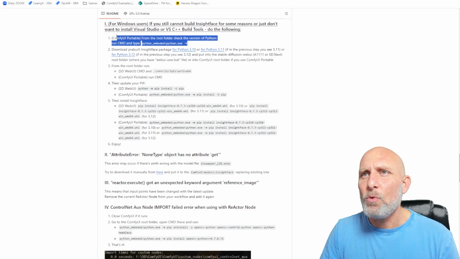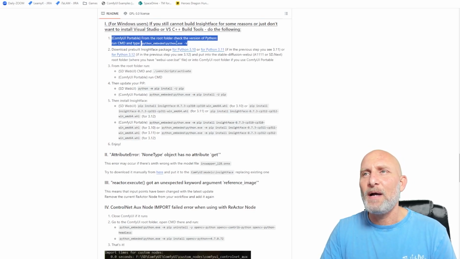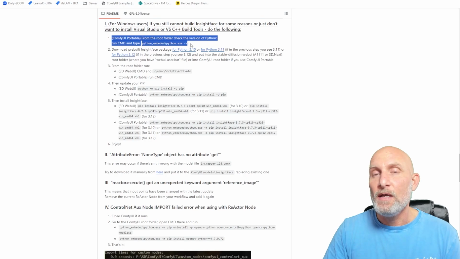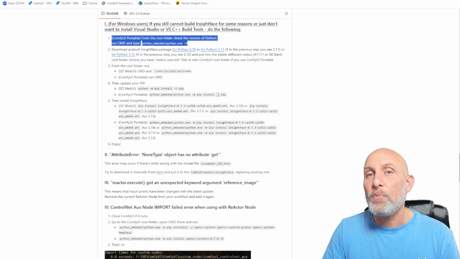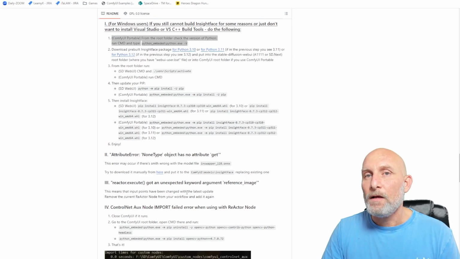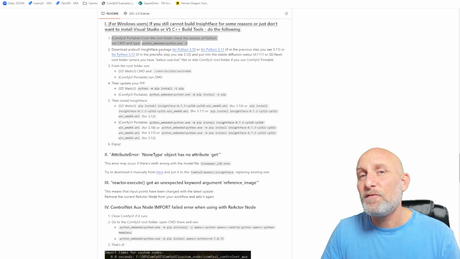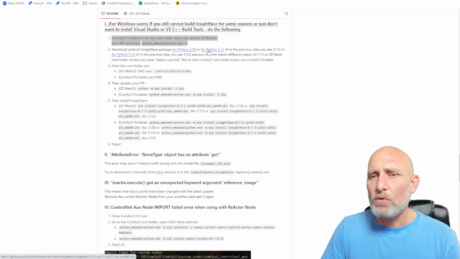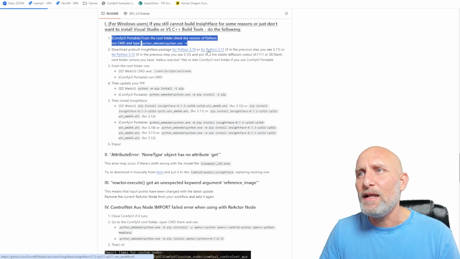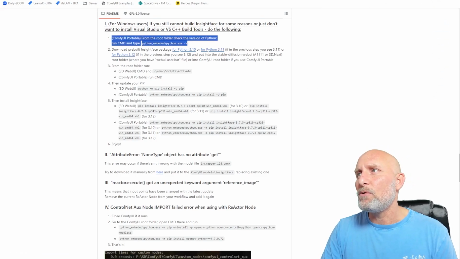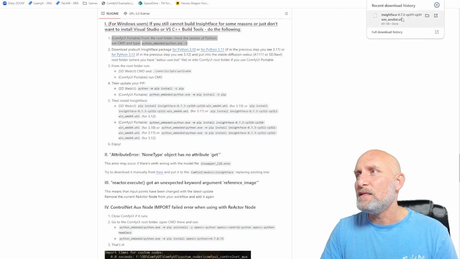So this is how we can find out what version of Python we're using. We just found out that we're using version 3.11. Our next step is to download the pre-built Insight Face package for Python, and we're going to download it for Python 3.11. We'll click it and it will download a file for us. This is the name of the file.